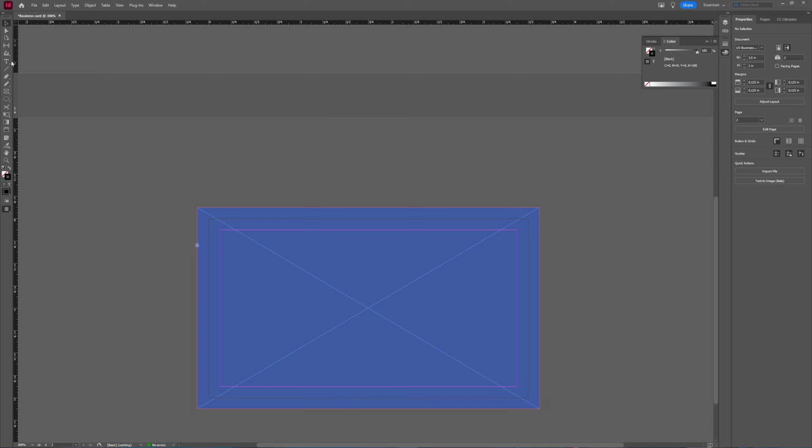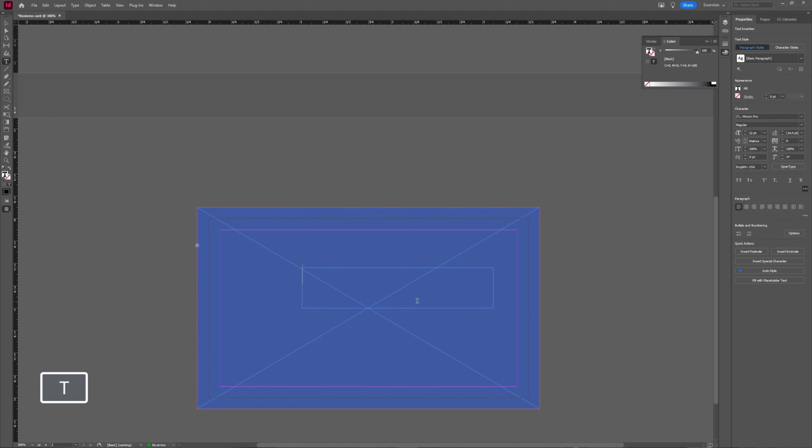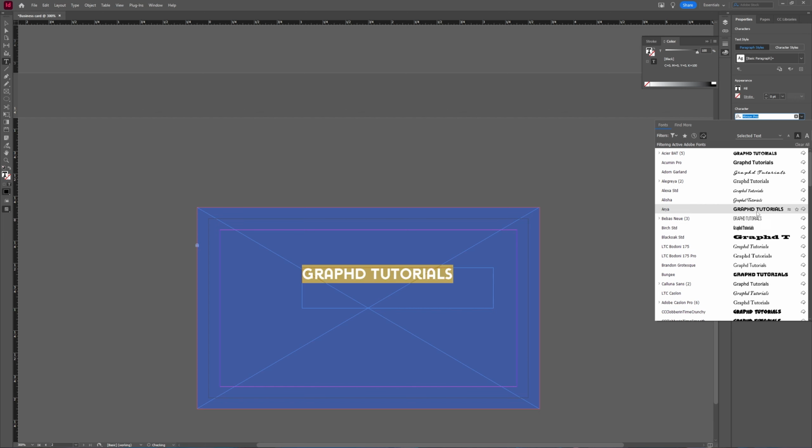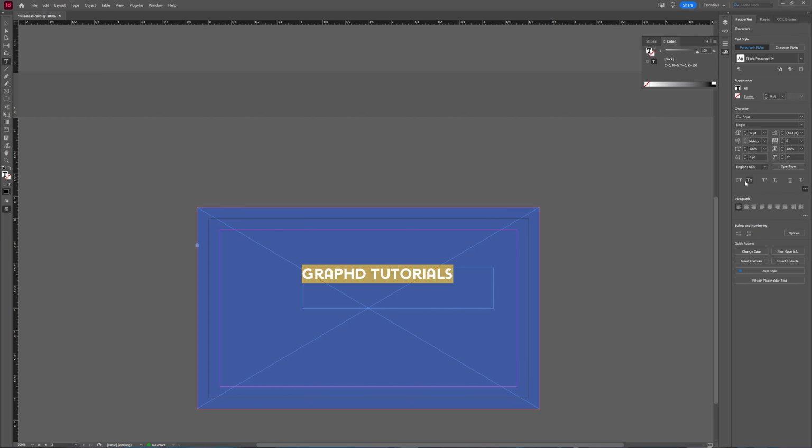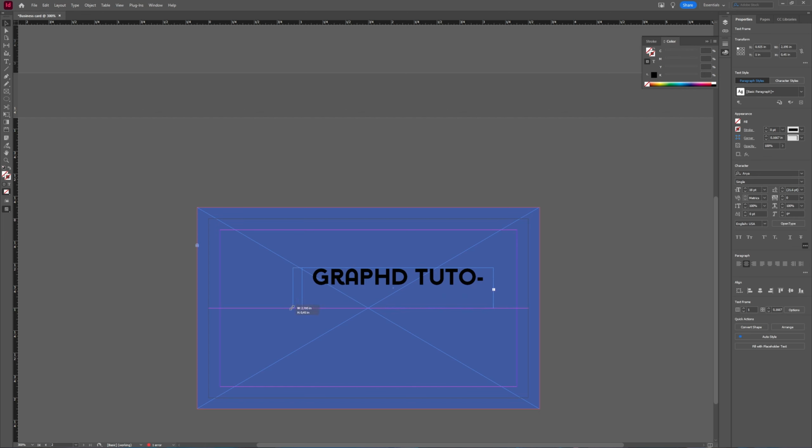The next thing we're going to do is add a text window. And here we're going to add our details. And then change our font and the font we want to use. Maybe also change our size. That's a bit too big. And then you can always adjust your frame to the size of your text.